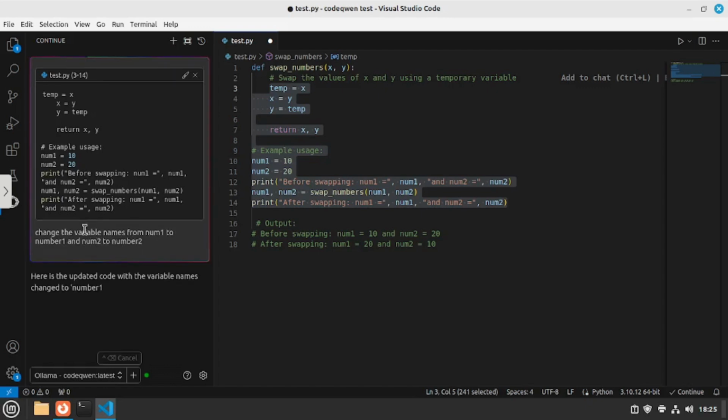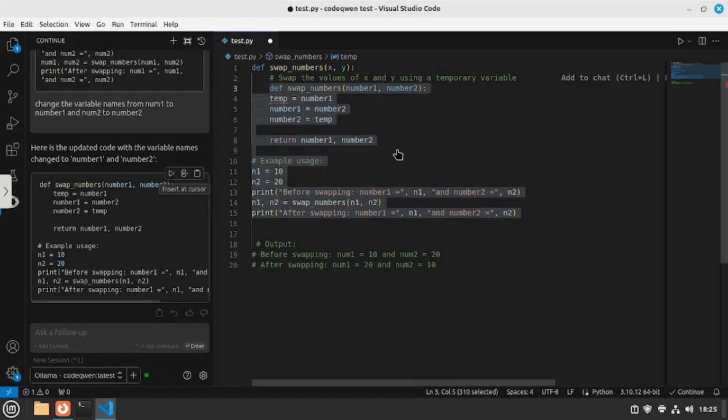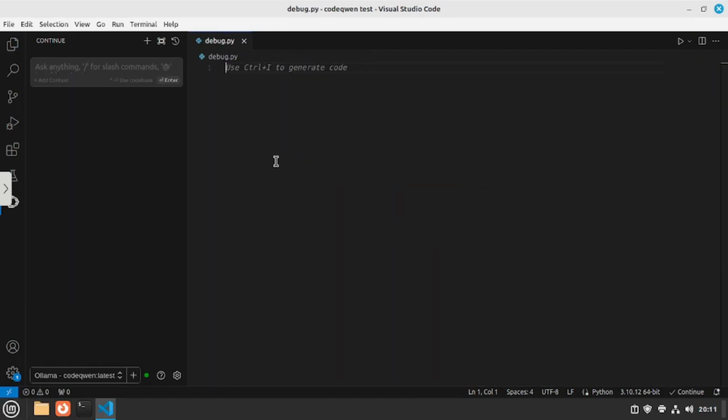Let's go and hit enter, and there you go. Now, all you have to do is just click on this insert, and it will insert the code inside your file, which will replace the already selected code. So that was just the editing part, but what if I want to debug a code?